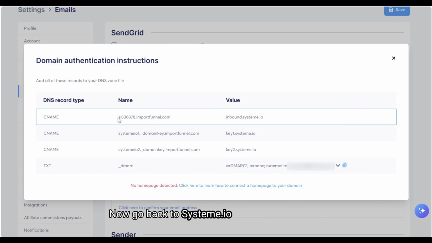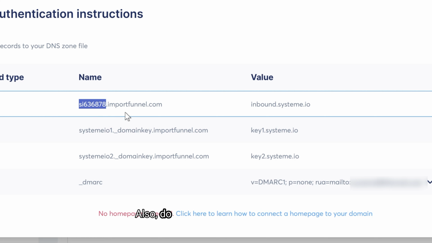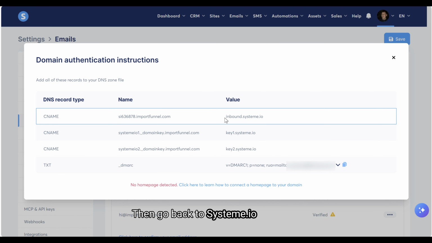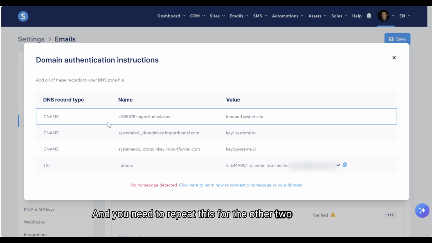Now go back to System.io and copy this value. Only copy what is up to your domain. Also, do not copy the dot at the end. That's important. Then go back to Dynadot and paste that into the subdomain field. For the record type, choose CNAME. Then go back to System.io and copy this value from the other column. This time copy everything. Go back to Dynadot and paste it into the destination field, and you need to repeat this for the other two records.